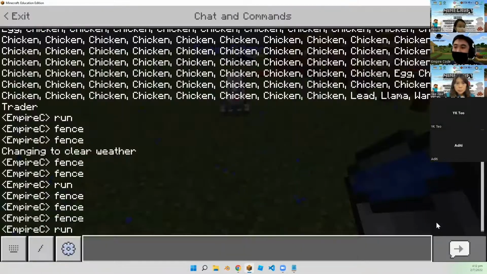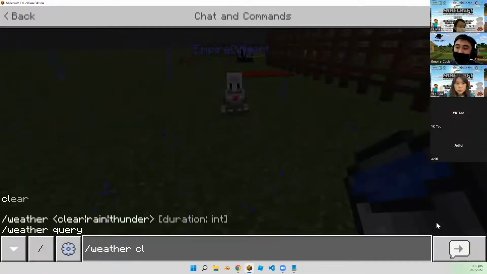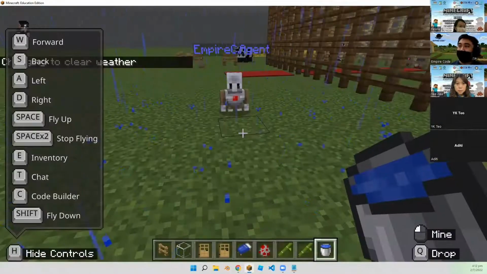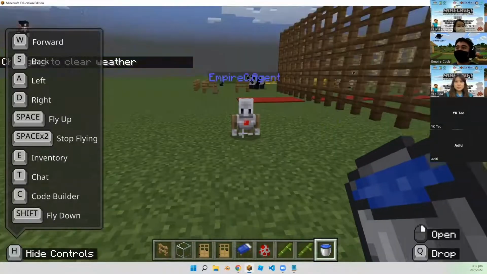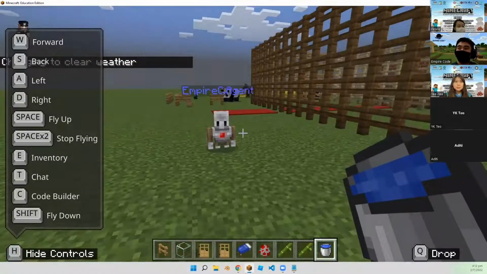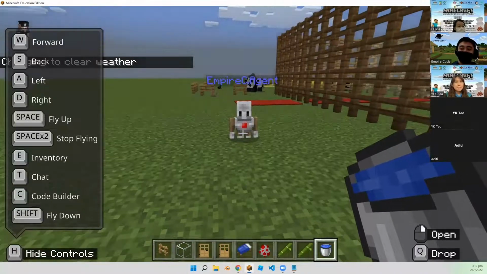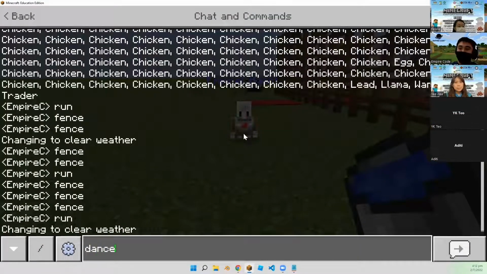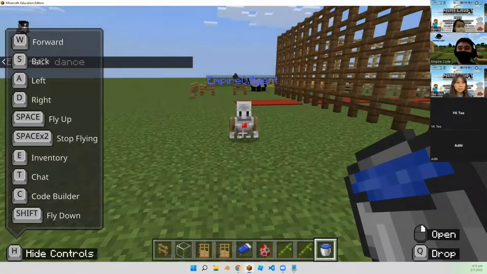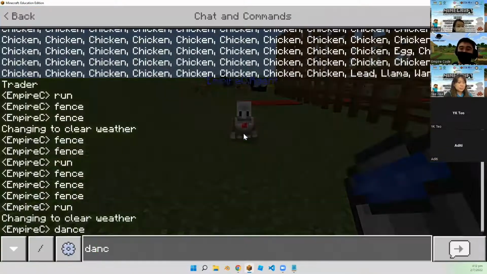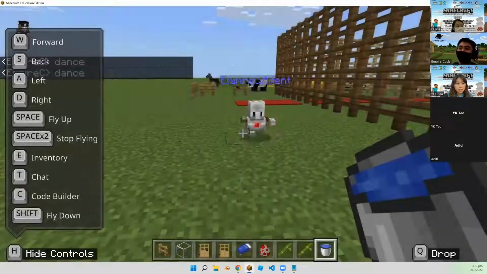So let's take a look. Okay, let's have the weather clear again. I don't know, for some reason, my Minecraft loves the rain. All right, now with a clear weather, let's make it dance. Isn't that cute? One more time, dance for me.